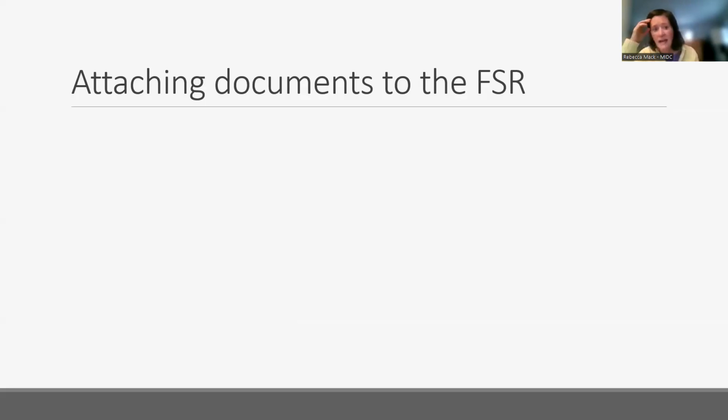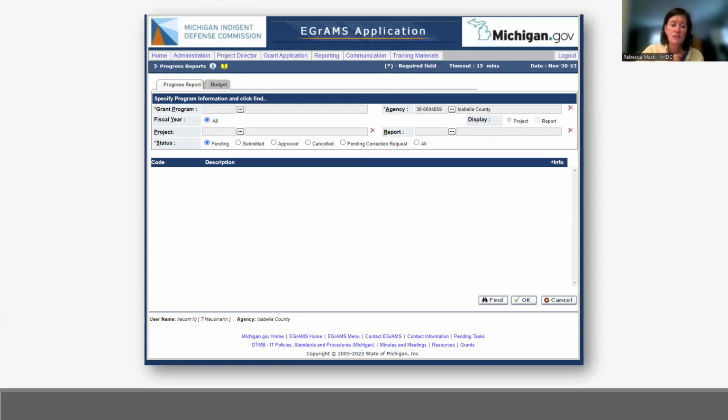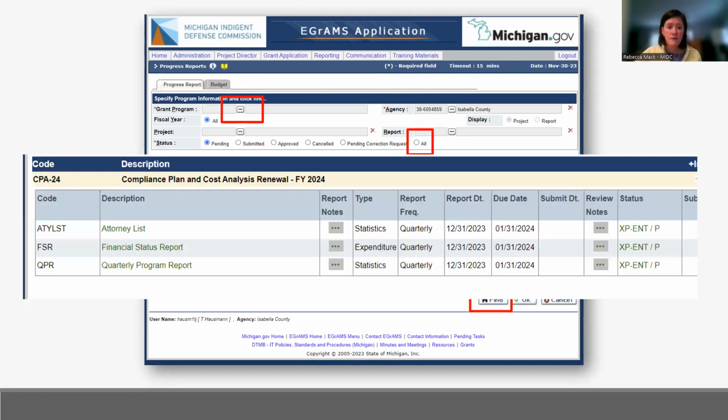So we're going to look quickly at how you attach documents to the FSR. This has been consistent with our few years into eGrams, but just a good refresher, because that's a key part of what the review is at the MIDC, that we need documentation related to all aspects of the cost analysis from payroll through supplies. So at the inquiry, the three dots, you're going to choose the all, as Marla mentioned earlier, to get all of the reports that are available to you and find them. And at this level, you're going to be choosing the pending report for the financial status report.